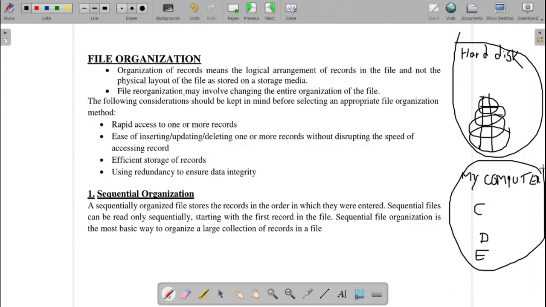Next one. It should be easy to insert, update and delete one or more records without disturbing the speed of accessing records. If you withdraw your money from the account, that should be updated immediately without disturbing the speed of accessing records. Next one, an efficient storage of records. It should be stored efficiently. If you put some amount into your account and your account is not updated, then what happens? You go and fight with the bank. That should not happen. The storage should be an efficient one.